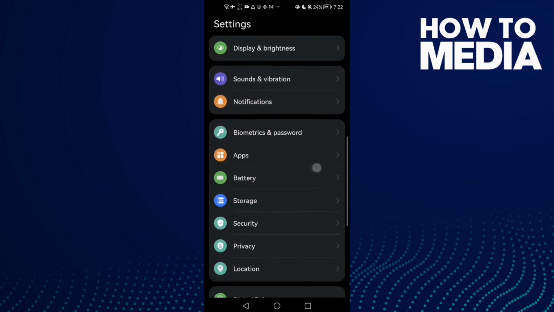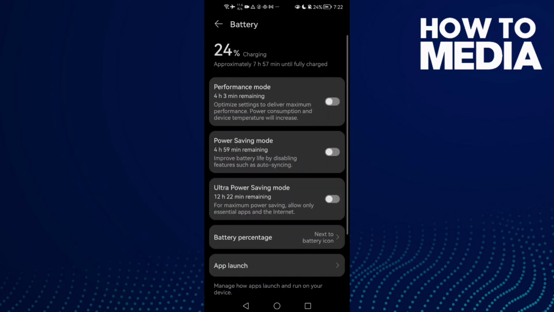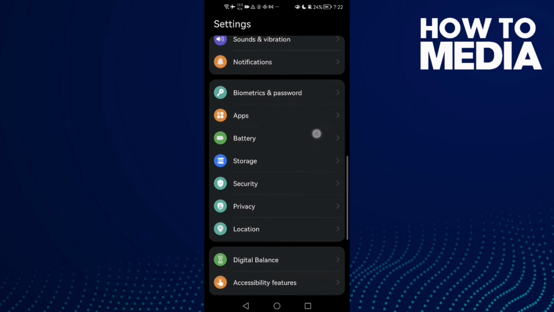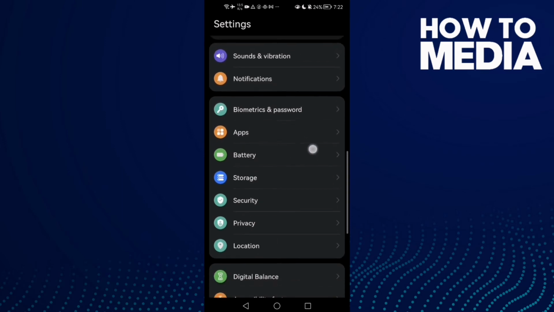scroll down until you find here battery. Now make sure power saving mode is disabled. Maybe you'll find it like that. Just click on it, and now let's move to the next step.